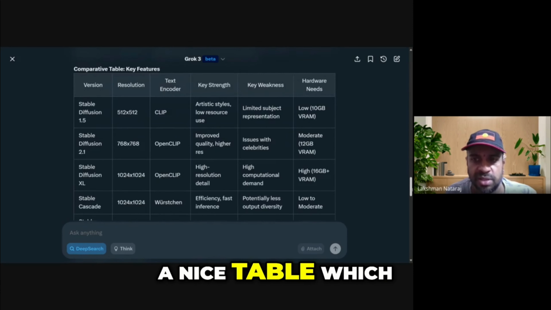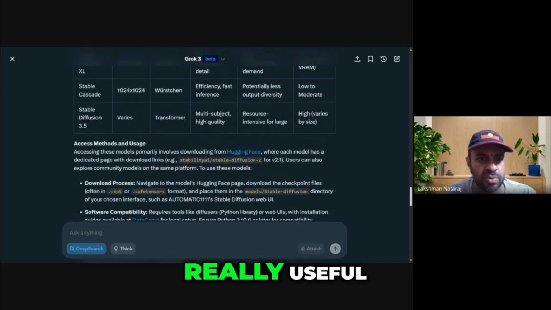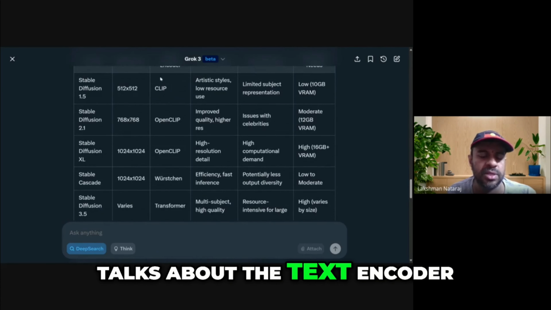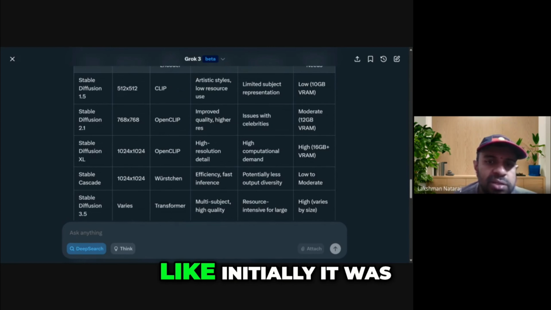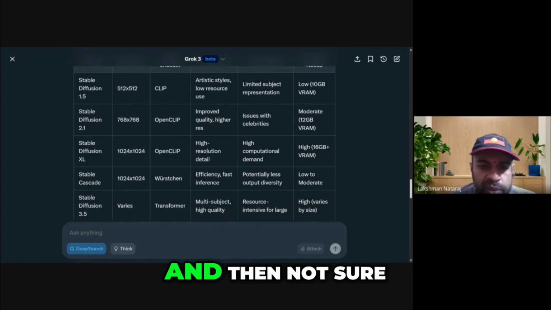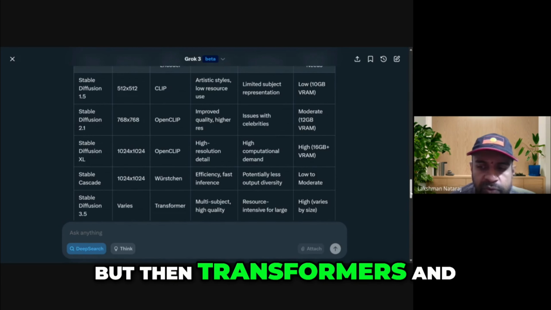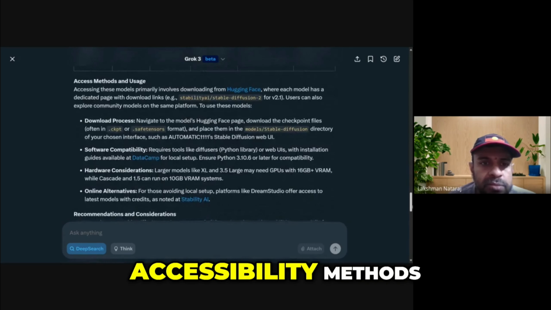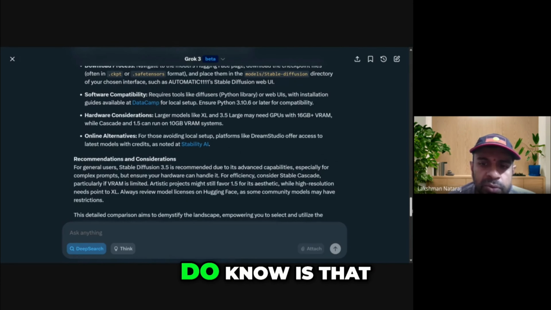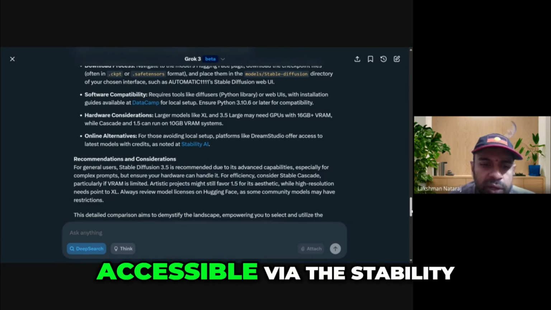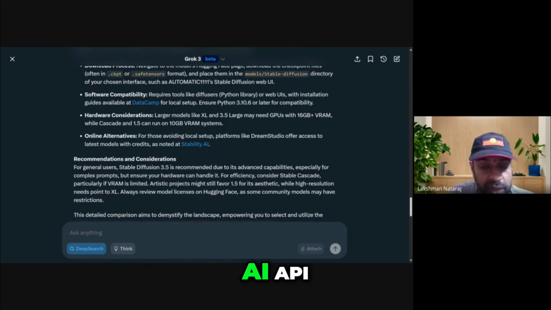So now this is a nice table which summarizes the same information, really useful. And this one also talks about the text encoder. That's also really interesting. Initially it was CLIP and OpenCLIP, and then not sure what this encoder is, but then transformers and so on. So accessibility methods. It again talks about Hugging Face. One thing I do know is that I think it's also accessible via the Stability AI API.